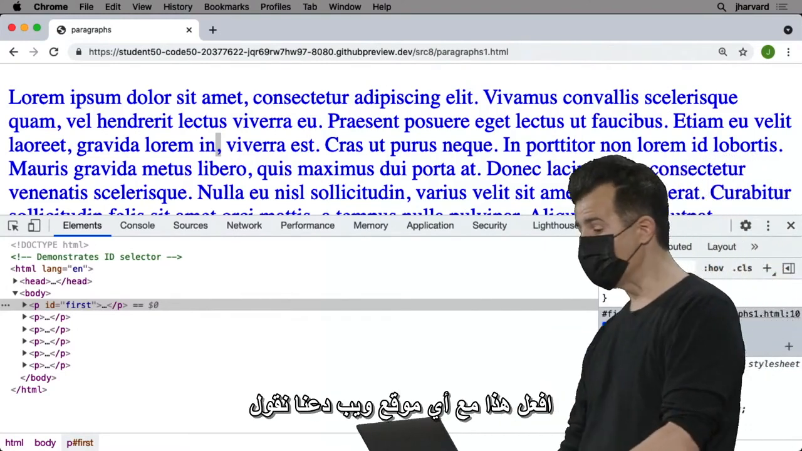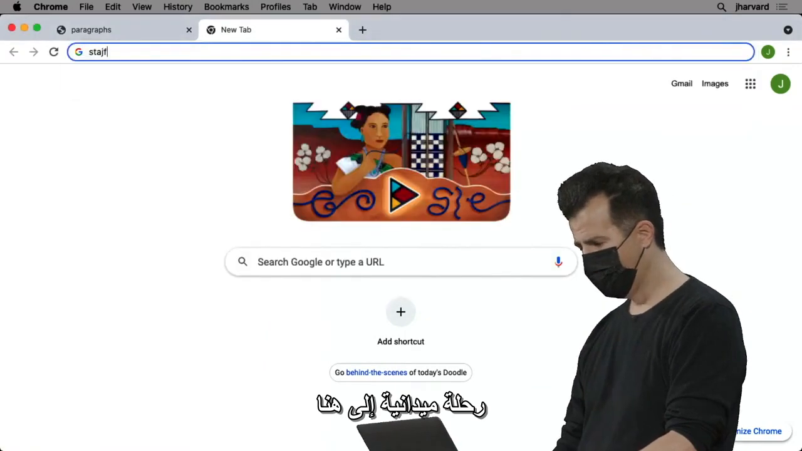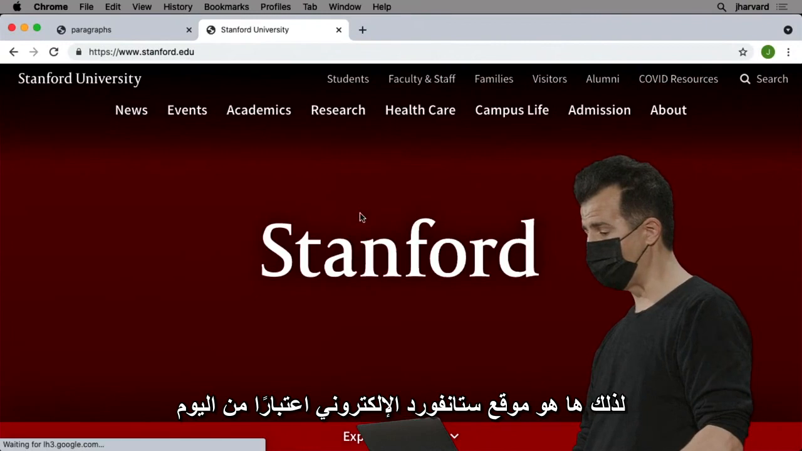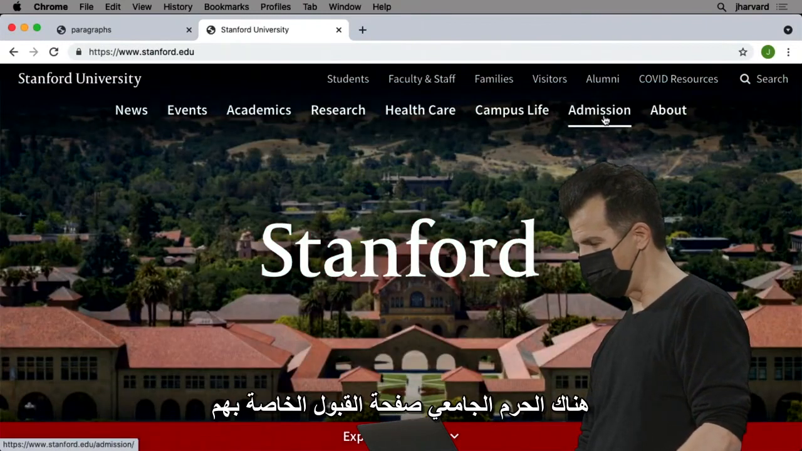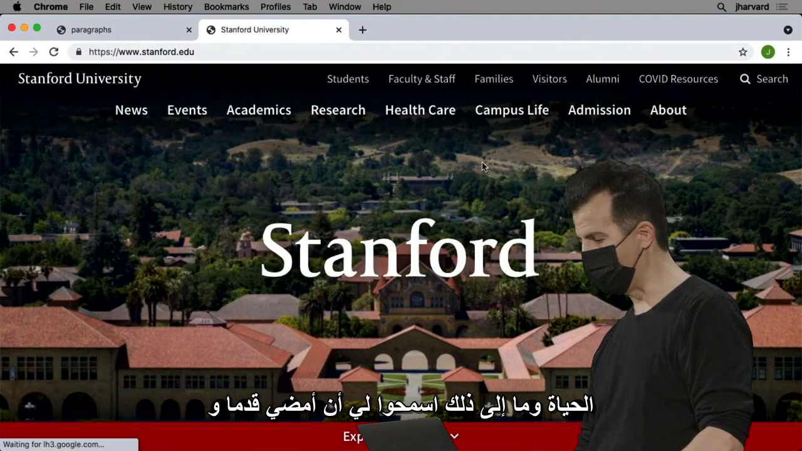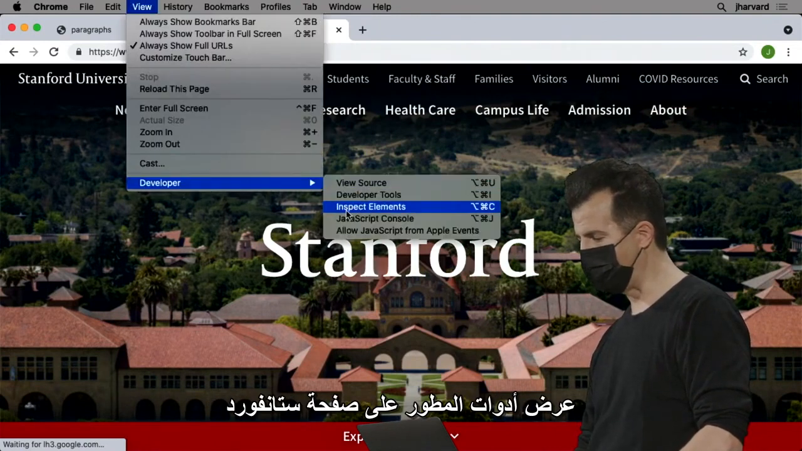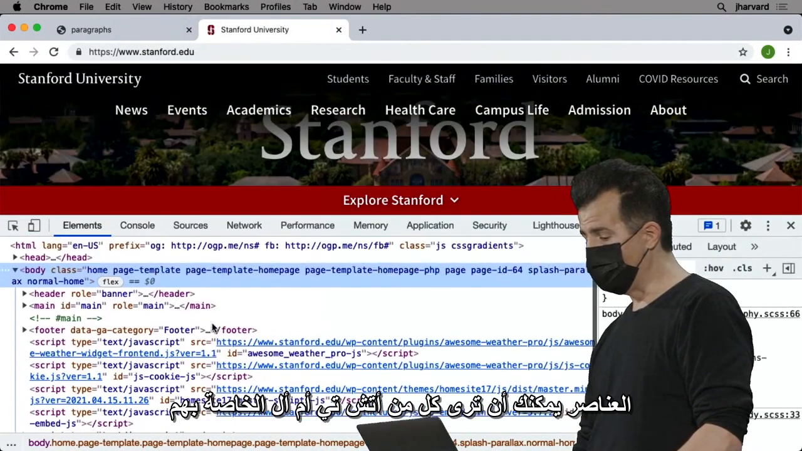And for instance, you can do this with any website. Let's go, say, on a field trip here to, how about stanford.edu. So here's Stanford's website as of today. Let's go ahead here and let's see, there's their admissions page, campus life, and so forth. Let me go ahead and view developer tools on Stanford's page. Developer tools. Elements, you can see all of their HTML.